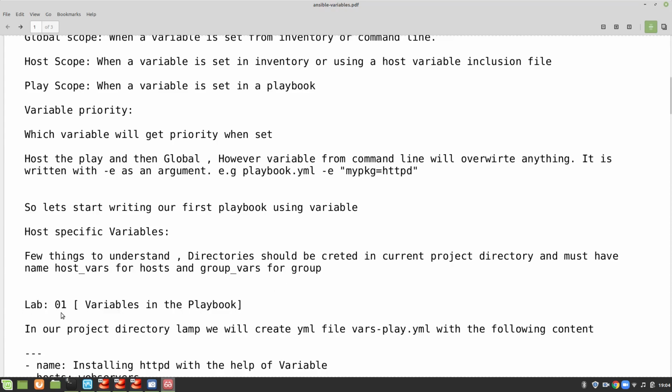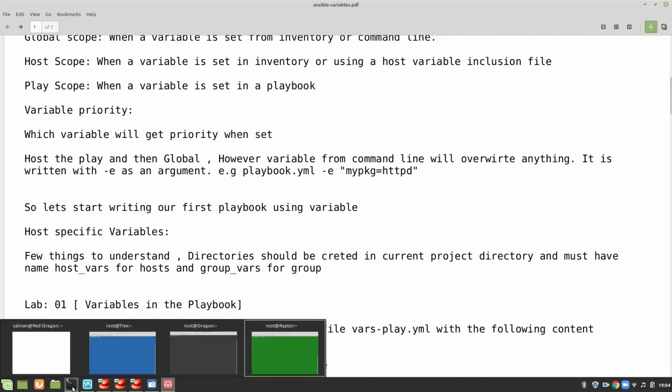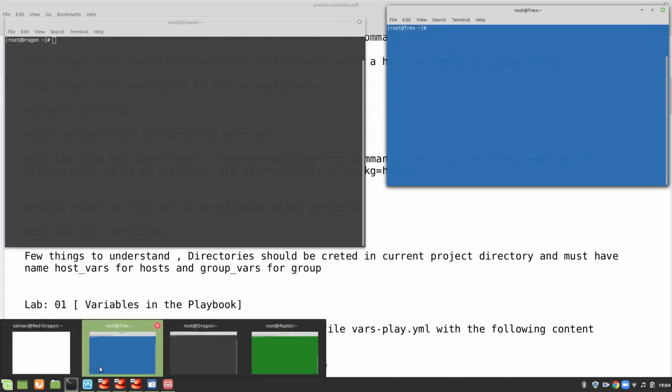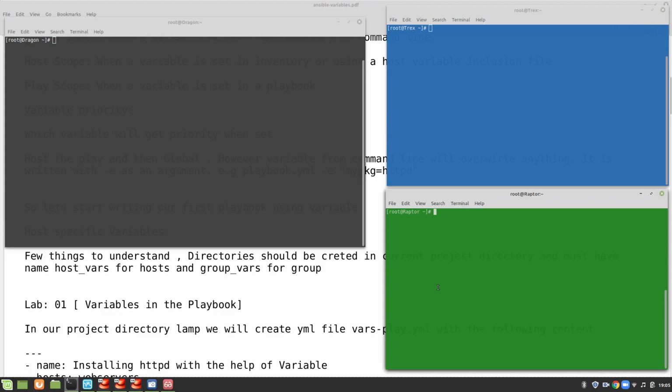In our first lab, we are going to take a look at host specific variables. As always, we are going to use our 3 machines. One is Dragon. Today I have colored them actually. One is T-Rex and one is Raptor. This will help you understand how the system works. So simply put, we need to first become ansible.